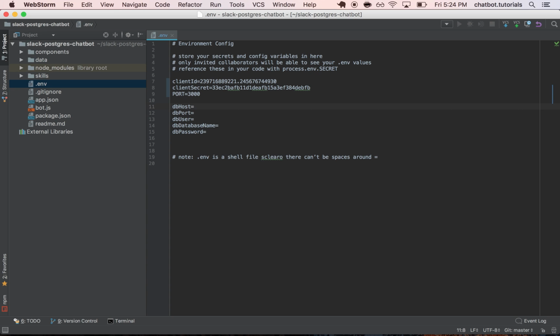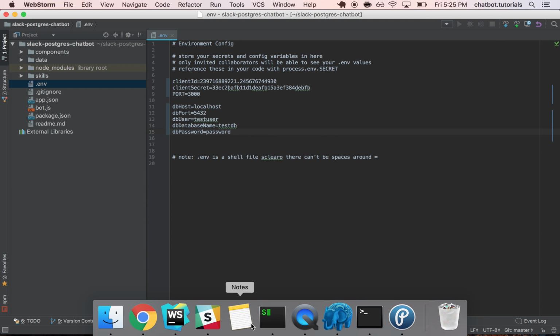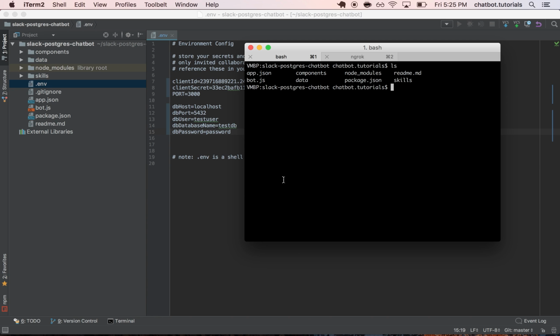Client secret is that. This is port 3000. Our database host, this is the database information. That's localhost. This is 5432 as our database. It's the default port. Test user, test DB, and password as our password. Perfect. Now that we have this configured, we're going to go into our repository and say npm start. We're going to start that server.